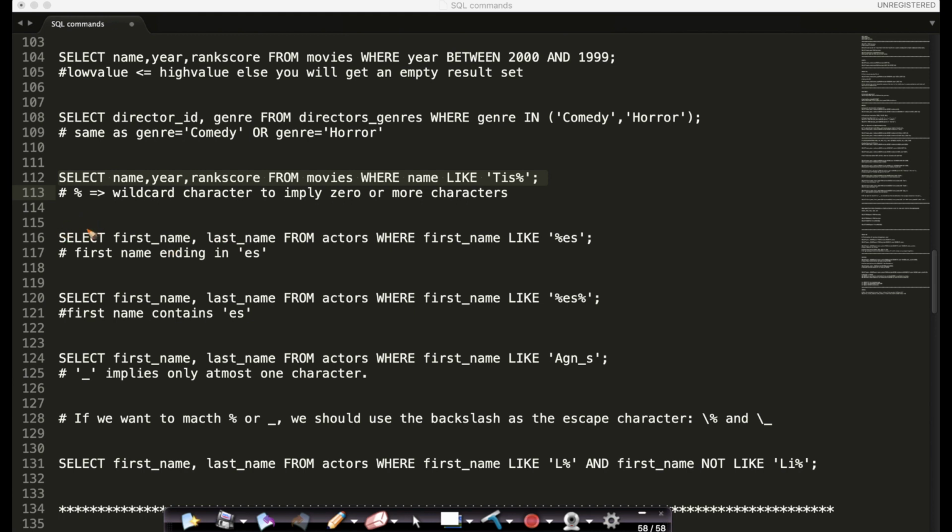Suppose I want all the actor names, so we'll see some variations of LIKE. If I want the first name and last name from my actors table, where the first name is LIKE, look at this condition. It says first name LIKE percentage ES. What do we know percentage to be? Percentage basically means 0 or more characters. That's what percentage means.